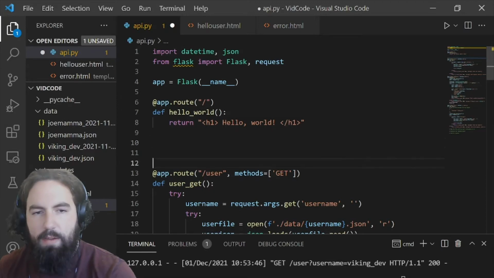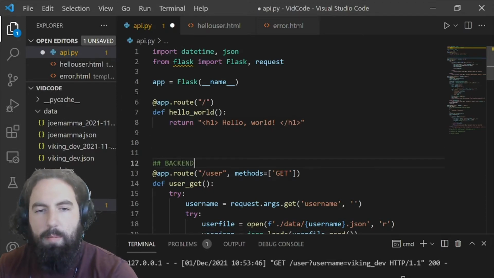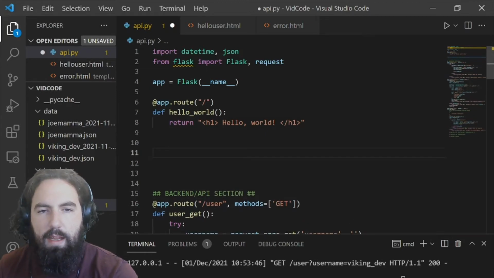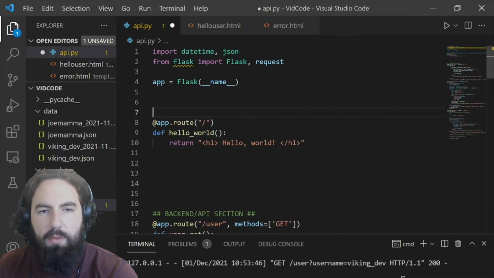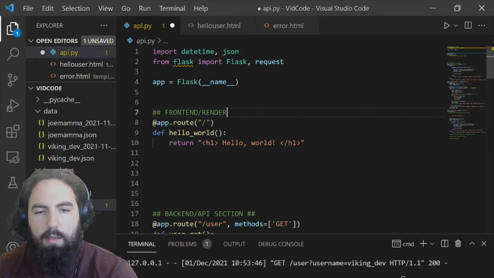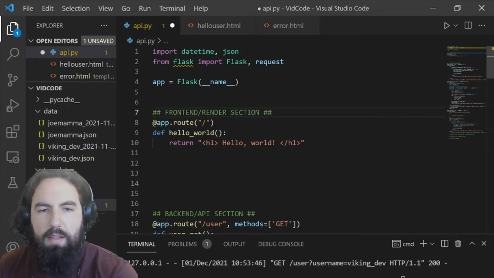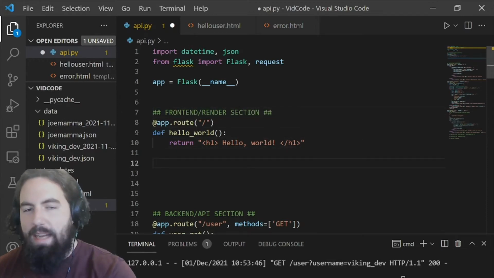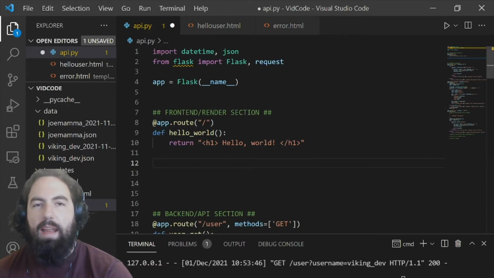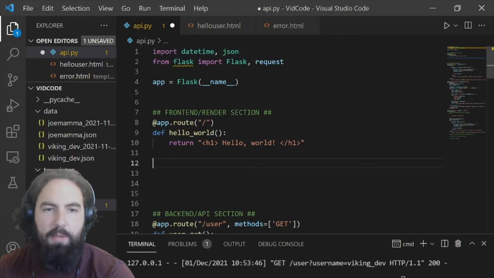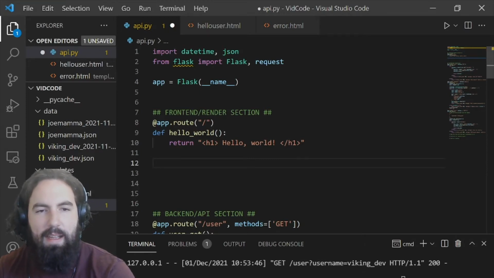Let's actually create a new section. Backend API section. And we're going to actually keep this in our front end section. Render section. So this is going to make sure that we can keep organized, so that later on when we're dealing with our API, we don't have to actually look at all of our front end and rendering section, because that can get nasty. So we've got our front end render section.